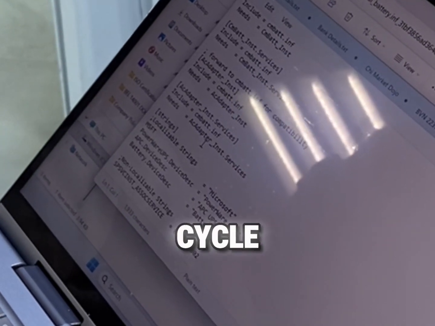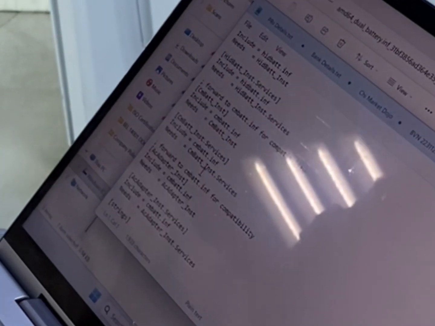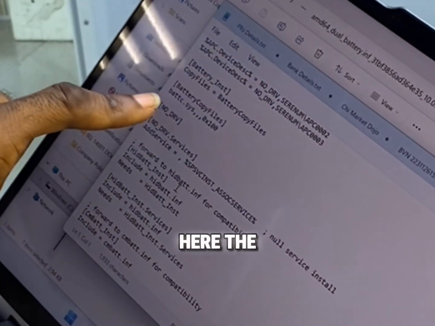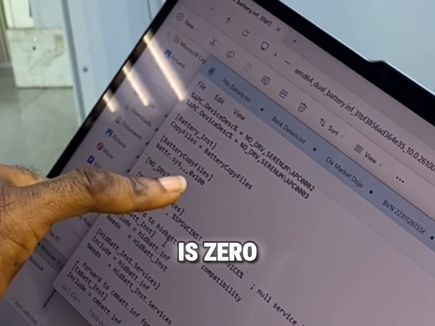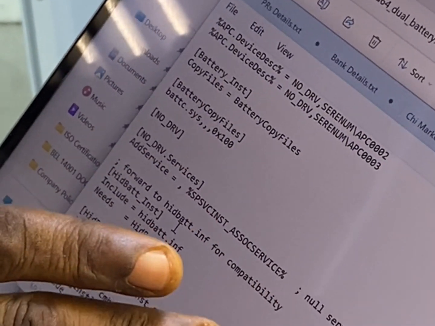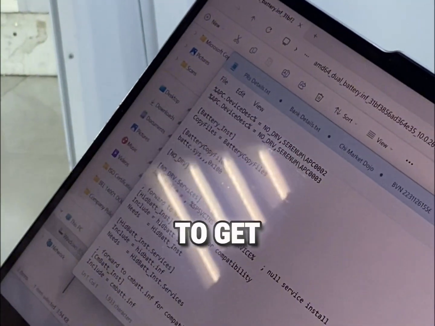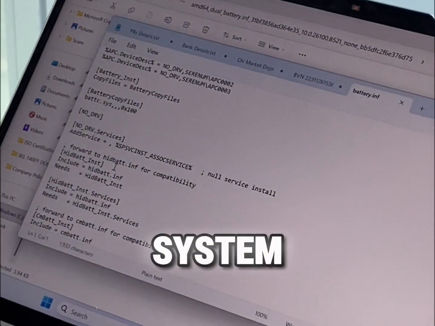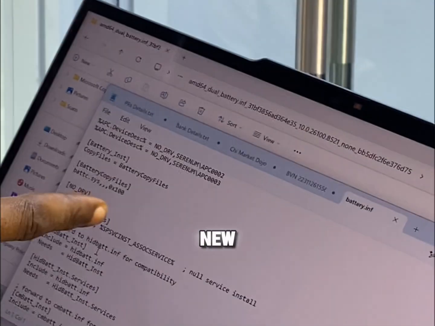To show you the report, then we show you the cycle count. You can see here the cycle count is 0. This is what comes with the system initially, but since this system is not brand new, it's a used system, the system still shows as having a brand new battery.